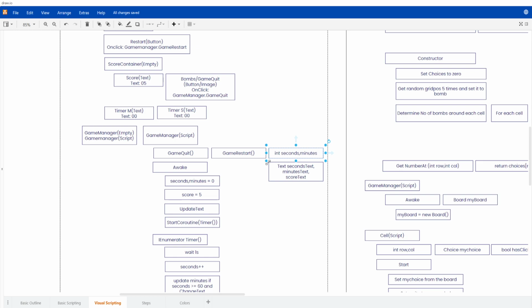And in the await function, we'll set the seconds and the minutes to 0 and score to 5. And we'll change the text of the score also, which are the seconds text, minutes text, and score text to the seconds, minutes, and score. And then we'll start the coroutine, which is just a function in which we can delay the actions. And to delay, we'll use yield return new WaitForSeconds, and we'll wait for 1 second.